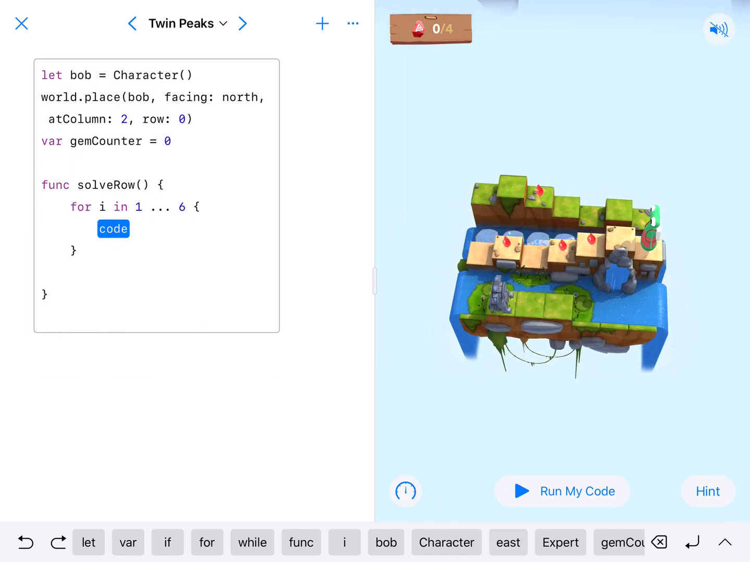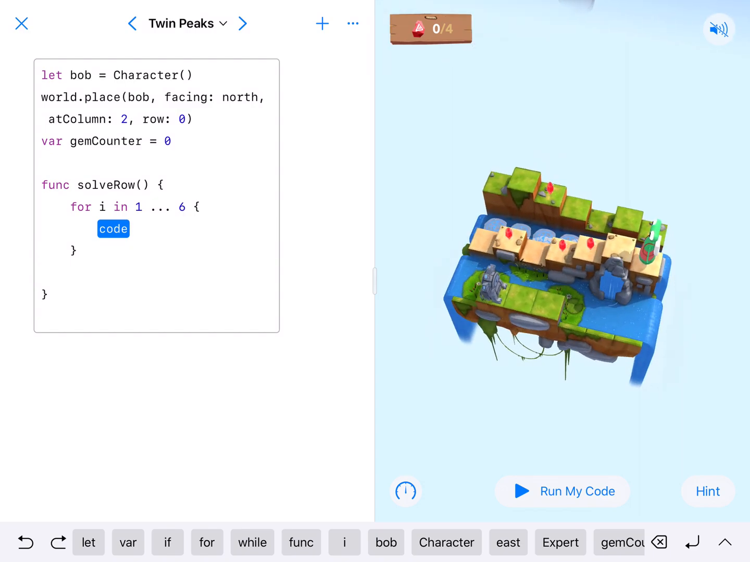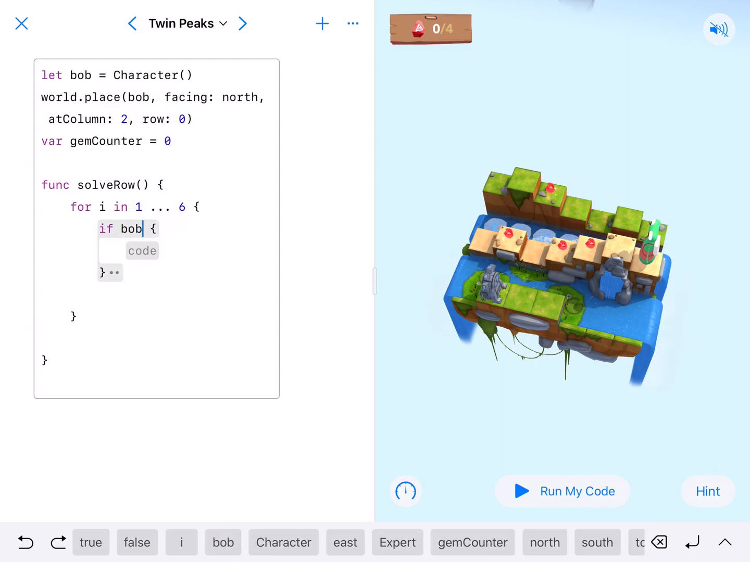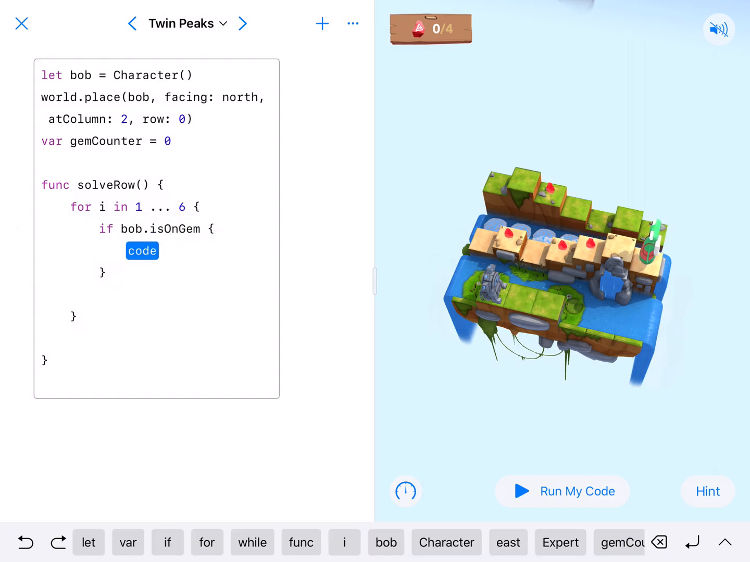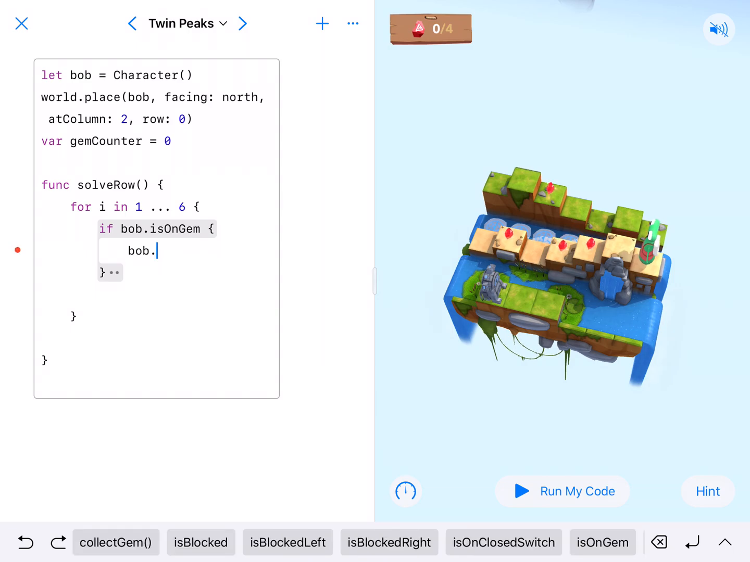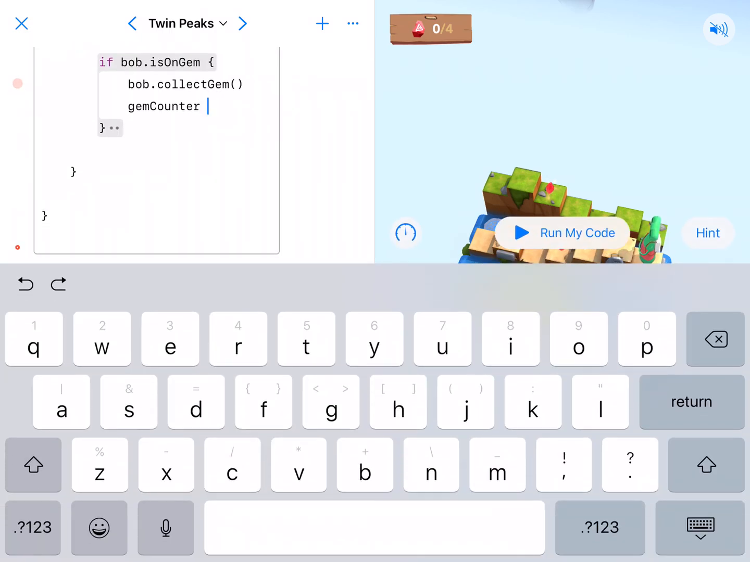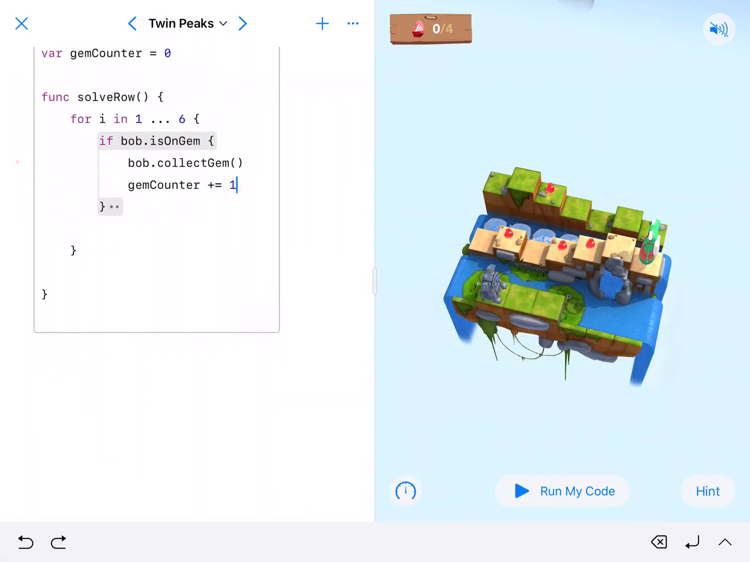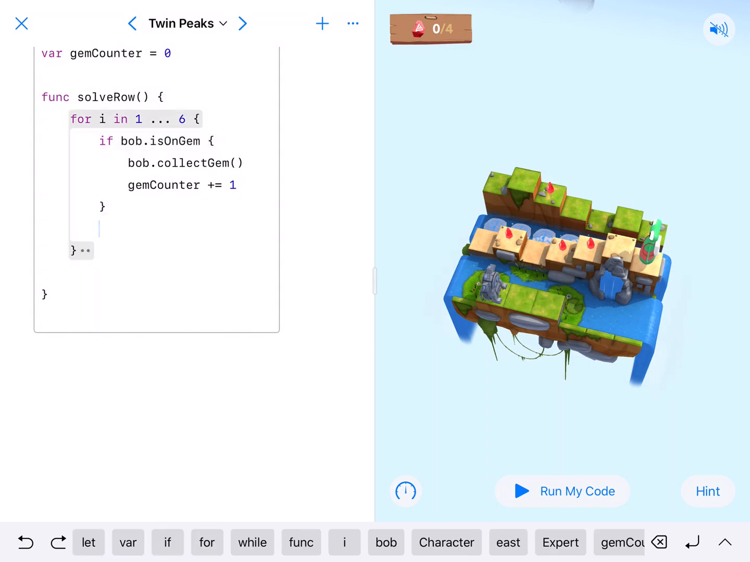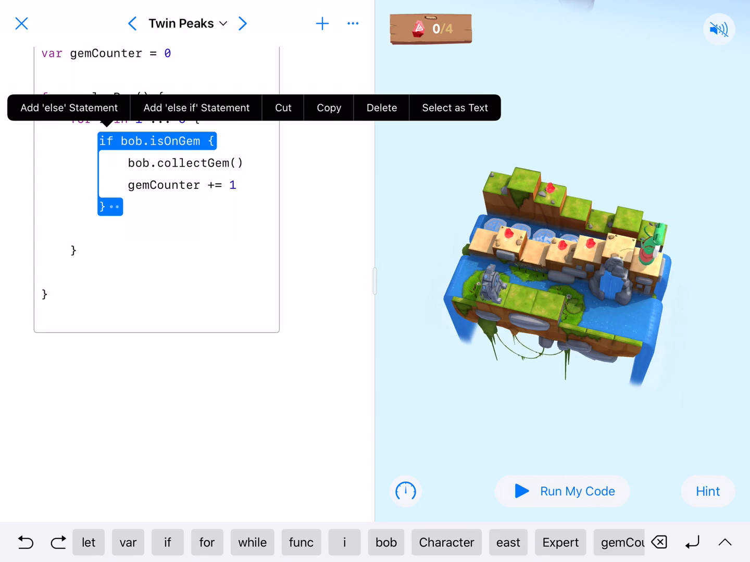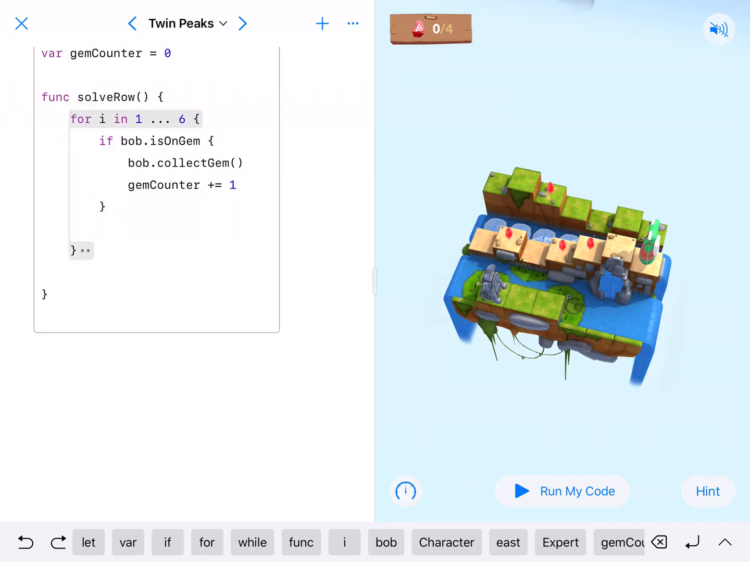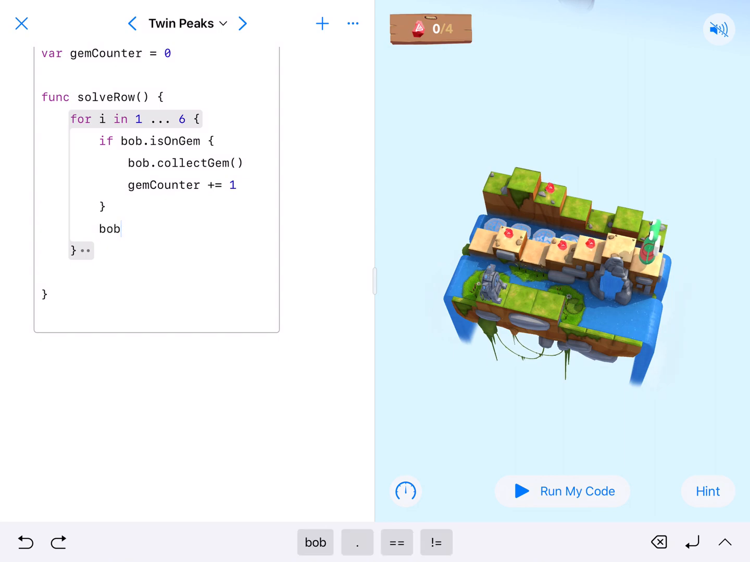All right. But if we run it again, he could have a gem where he is standing. So the first thing I'm going to do is put if Bob.is_on_gem, we're going to have Bob.collect_gem and increment the gem counter. So Bob.collect_gem, return, and we're going to have gem counter plus equals 1. All right, that'll increment the gem counter. So here's our if statement, and that'll say, okay, if he's on a gem, we'll do that, and he'll do this 6 times. And then outside of our if statement, we're going to have Bob.jump.